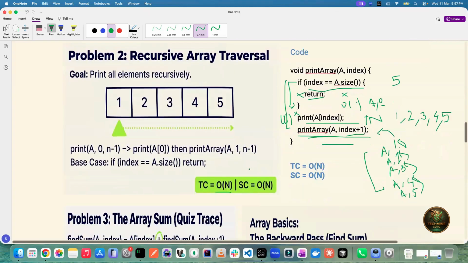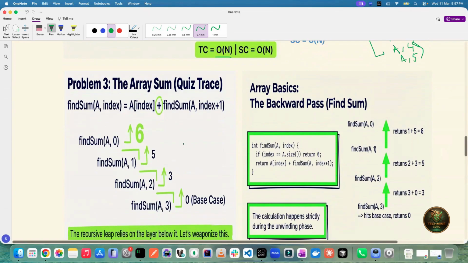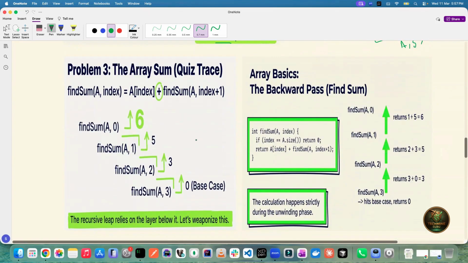Next will be the array sum. We have to do the sum of the array recursively. So if you closely observe, this calculation will happen strictly during the unwinding phase, on the backward pass. The function goes deep until it hits the base case and returns 0, and calculates the sum as it unwinds back up the stack, right?